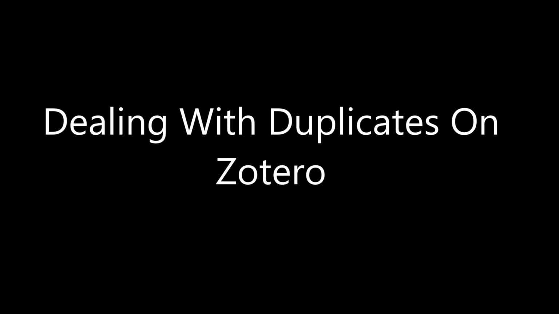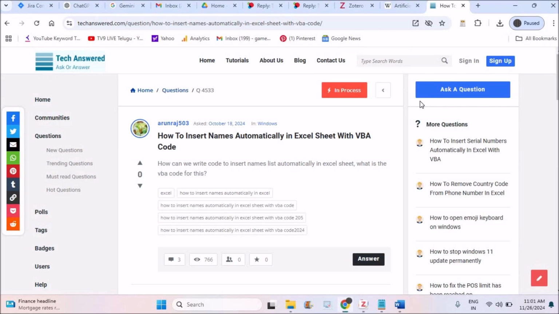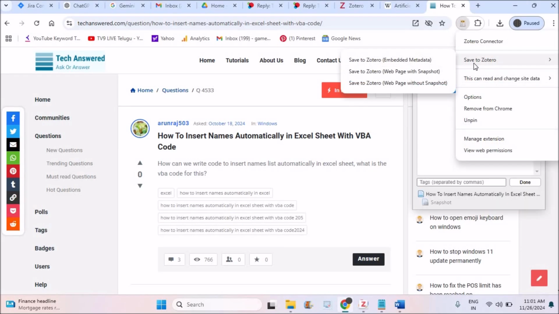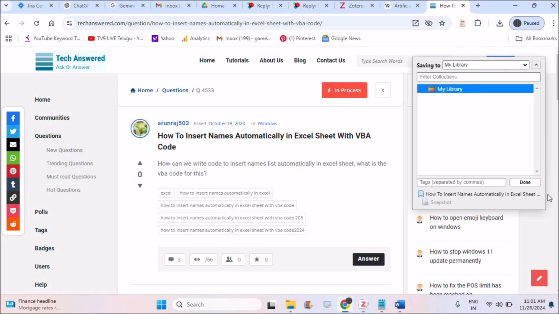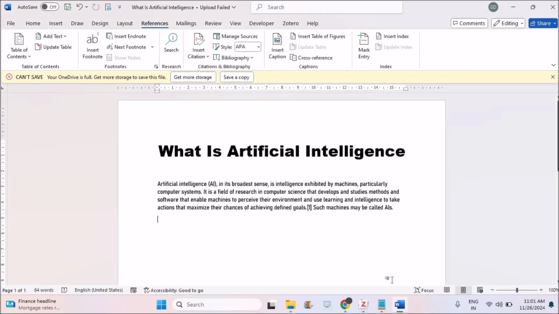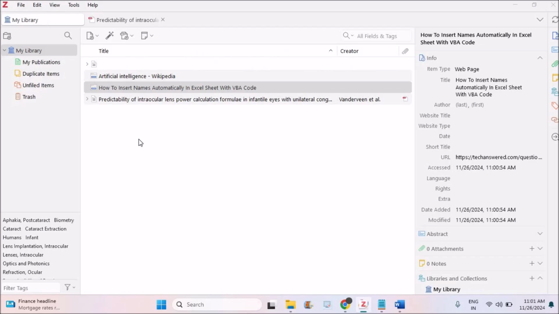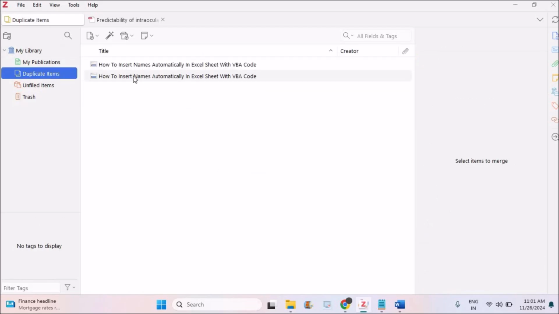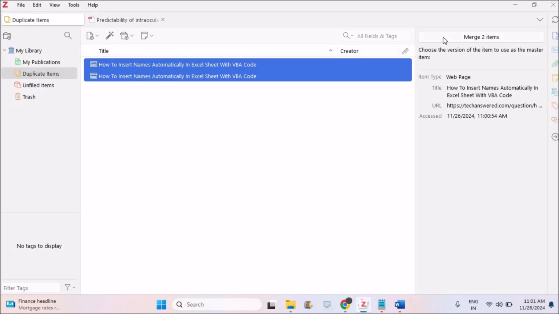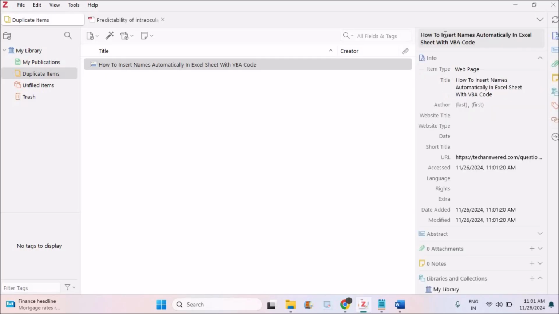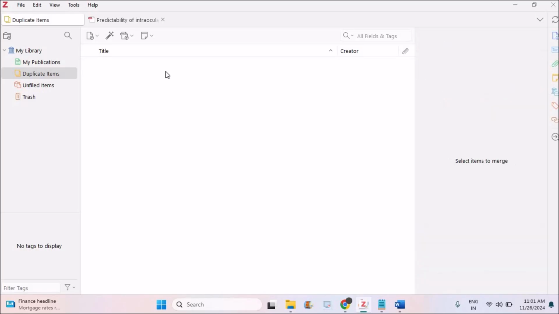Now we'll see how you can deal with duplicates in Zotero. For example, if you save the same web page or the same article more than once in Zotero. In this tutorial I'm saving this particular web page twice. I'll minimize this, and in Zotero you'll find this duplicate items section. See here, the same page two times. Click on duplicate items, select them and click on merge two items. This will be useful if you have duplicate journals with the same or different versions.